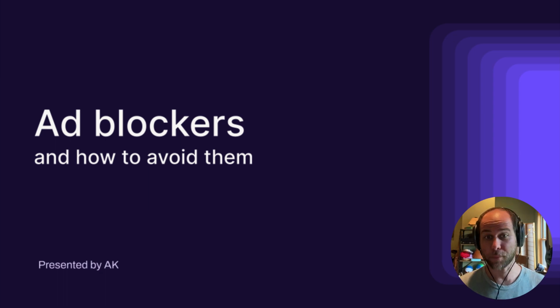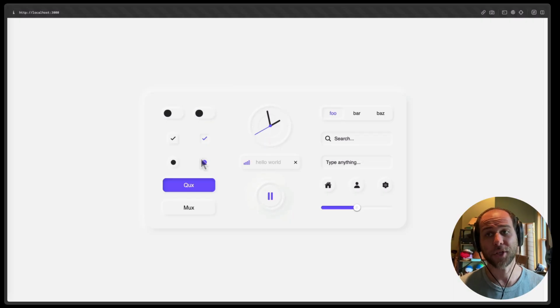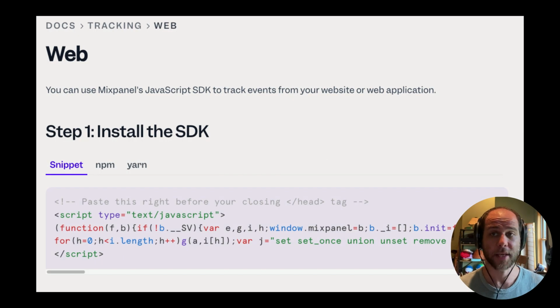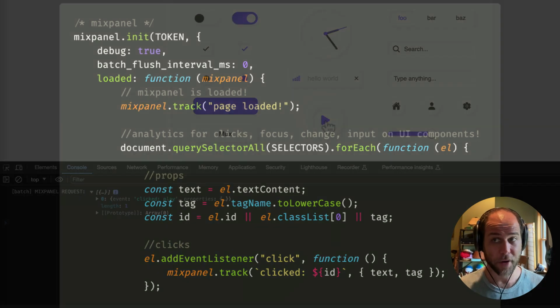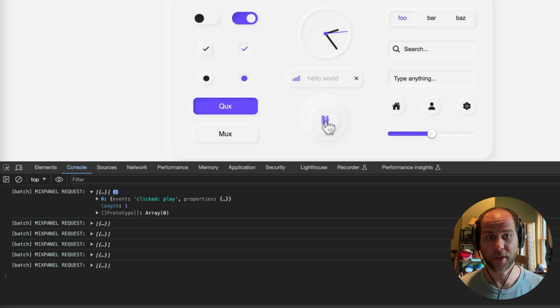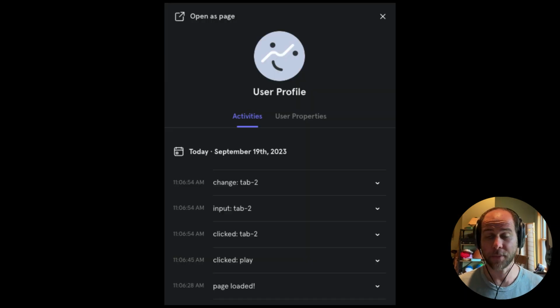First, we'll demonstrate the problem. Imagine this UI component is part of my application. I really want to understand what features of this widget are being used by my end users. So I include the Mixpanel SDK in my app, and with a few lines of JavaScript, I'm tracking every button, knob, and slider on this widget. I can see the data flowing to Mixpanel.